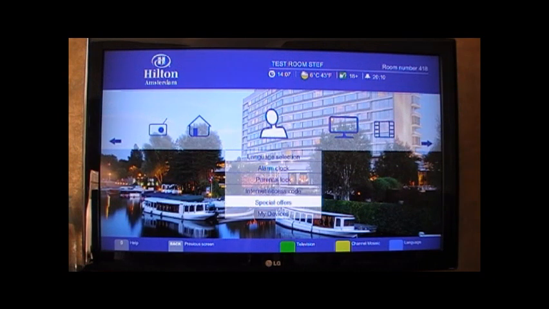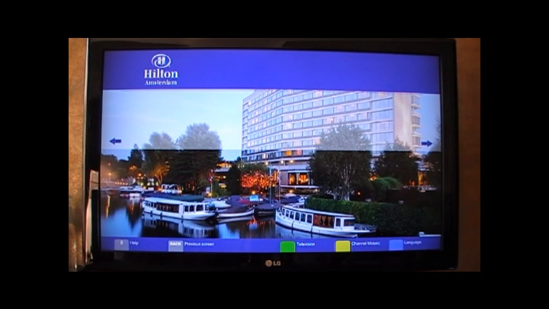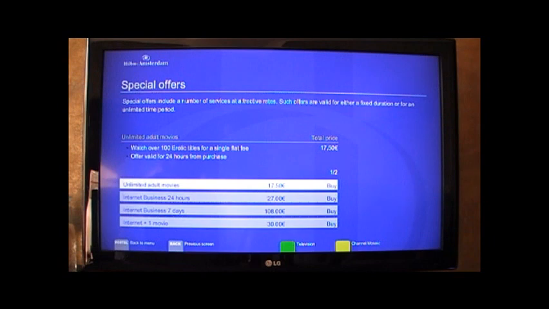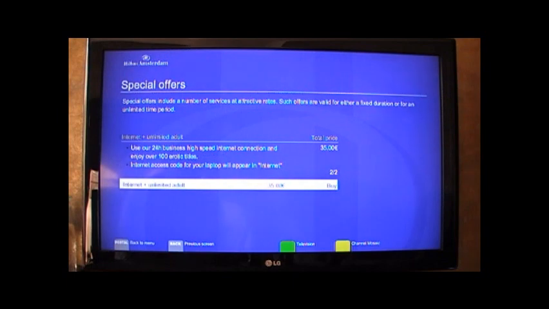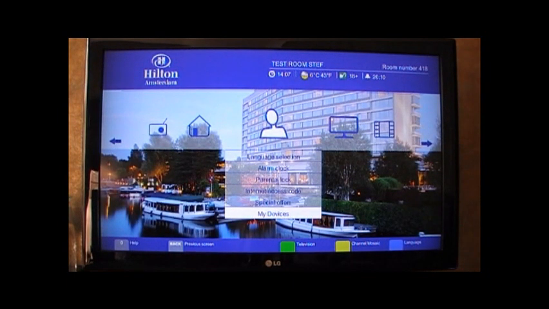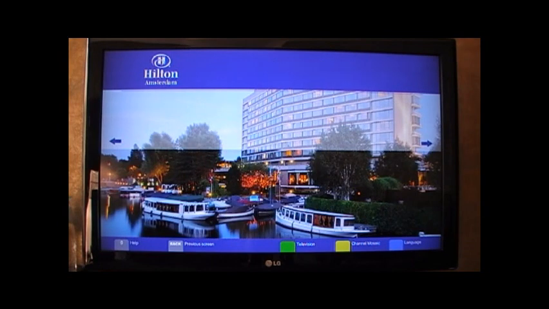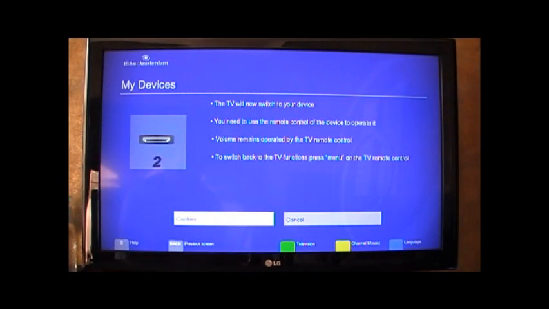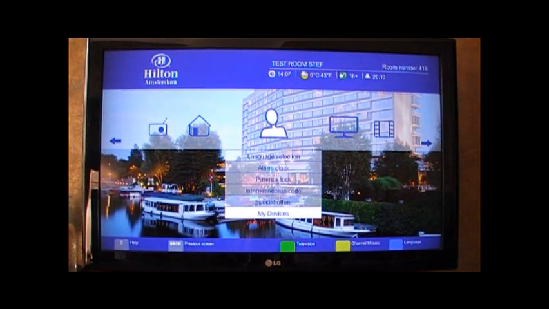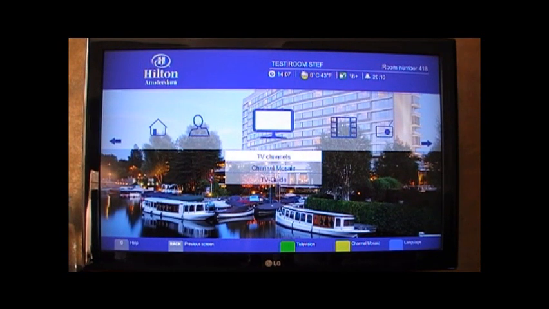Special offers we had gone through already in the movies section, but as you can see here, there are 2 more which are only related to internet, which are internet 24 hours and internet 7 days. So we go back, and My Devices we also went through already, how to connect your own device. And then we are again at TV channels, where we started.